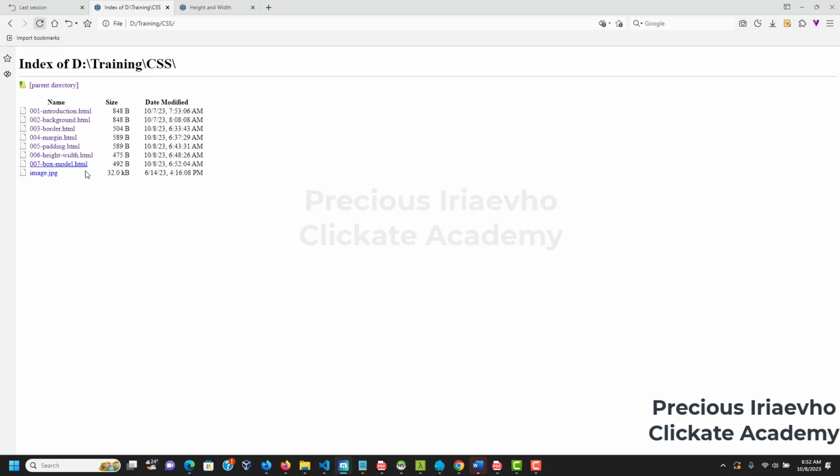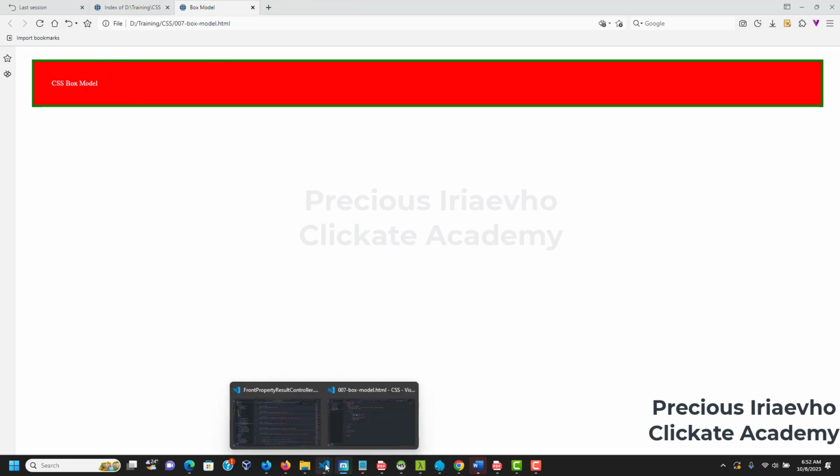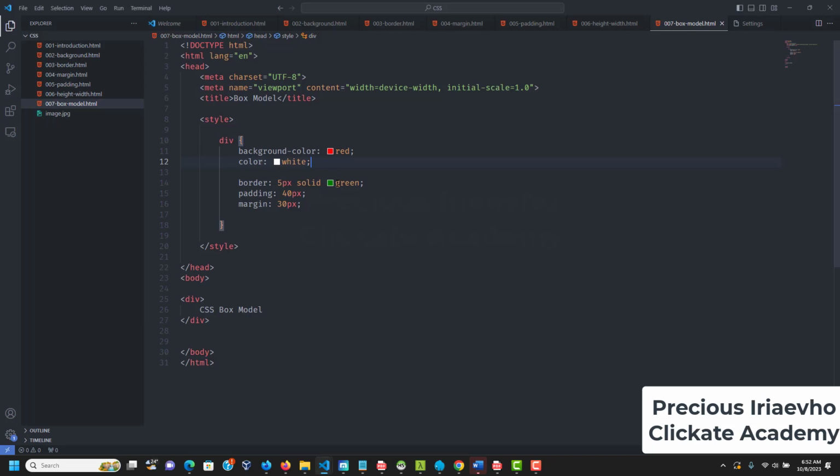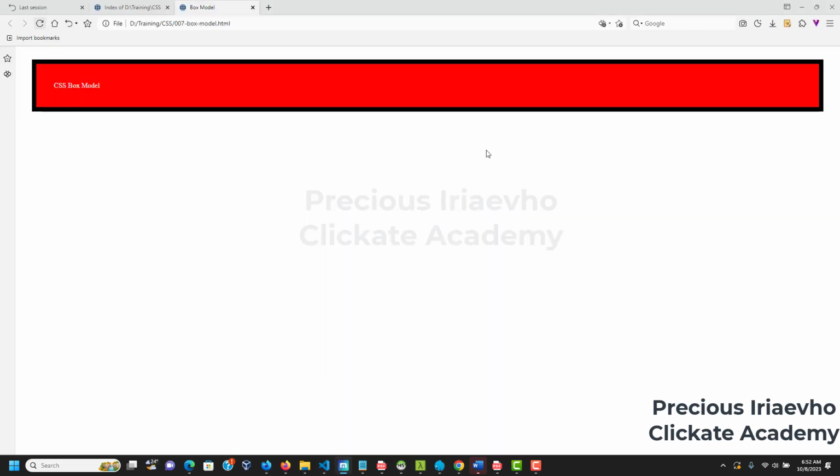So let's get this out. So box model, open that. So box model now is open. Okay, our border is not very visible. So let's give it a border of, let's make it black. Let's make it 10 pixels so that it looks thick. I want to explain box model practically. Good.